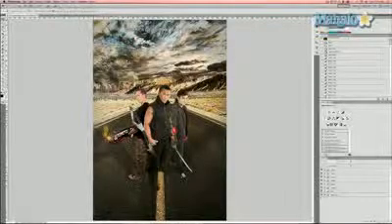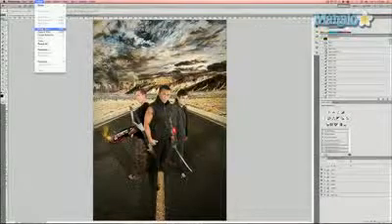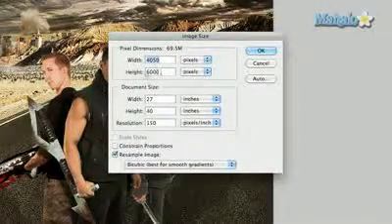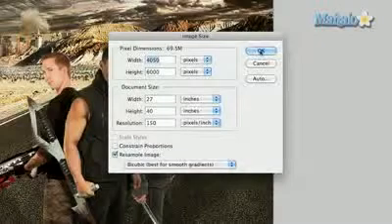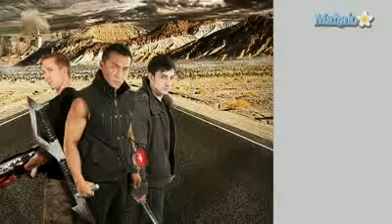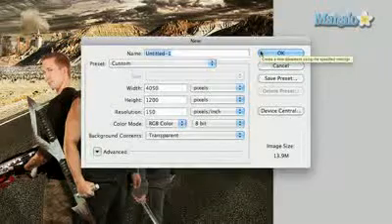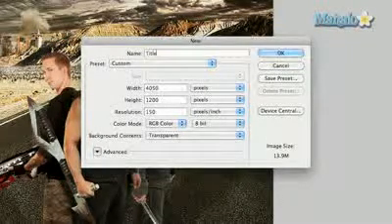So the first thing we want to do is look at the size of the image so we can create text that fits well. So we go to Image, Image Size, and we see the width is 4,050 pixels. We don't want to make the height 6,000 pixels, that's useless. So press OK, and now press Command or Control N to create a new image and call it Title.